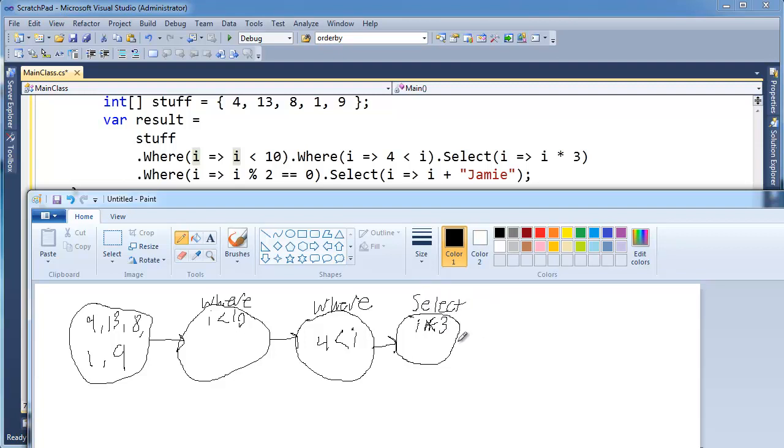Then this Select sends its data onto yet another Where. This Where right here, where i is even. I'm just going to write even here, because that's what mod 2 equals 0 does for us. And then that Where further sends it on to another Select, which does a transform. That word transform sounds very technical and scary. It's not. It's just going to take each integer and append Jamie at the end. So i plus J-A-M-I-E, pretend that sends Jamie.